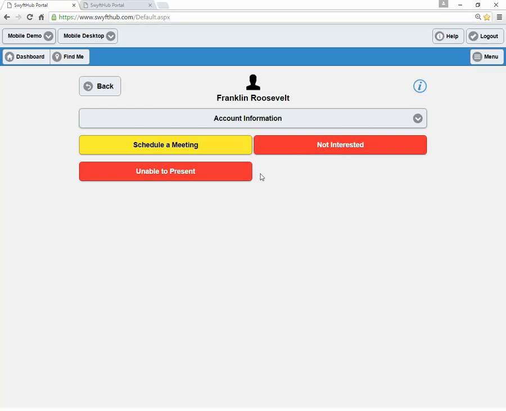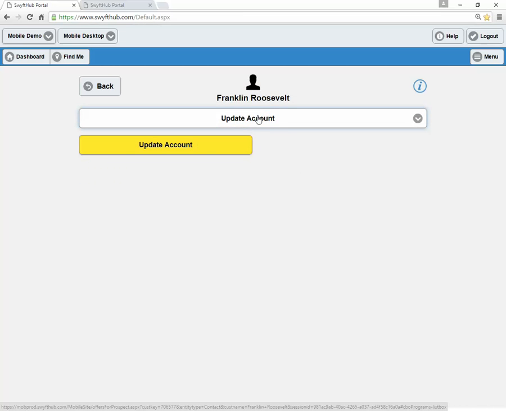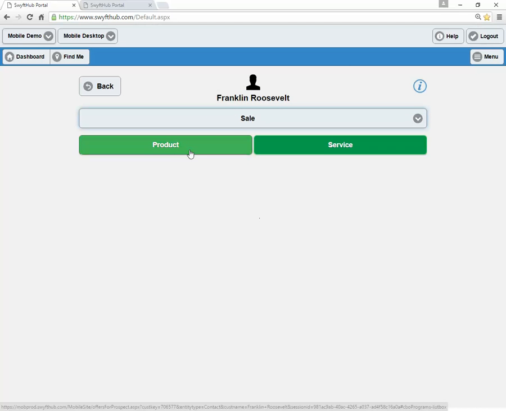Say I'm out in the field, and I'm a door-to-door sales guy with Swyft Mobile. If I want, I can add a button here that said, for instance, the person wasn't home for a particular reason. I'd be able to set up a button and add that particular criteria. These outcome buttons are configured with your business in mind, and we basically create them around whatever works best in your business model.